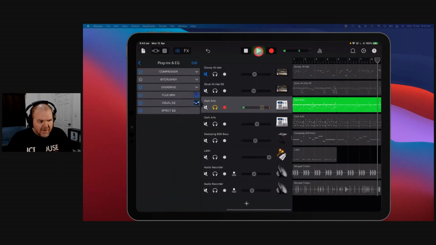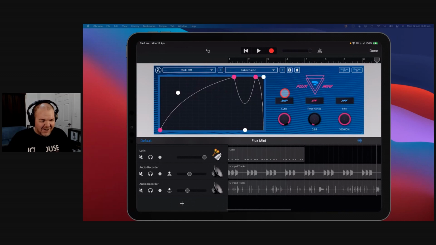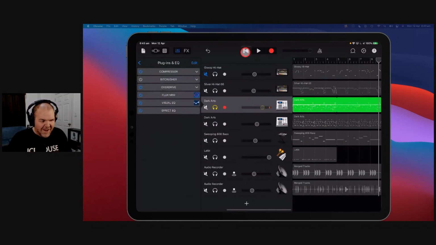So there you go. I've realized that we've actually got the Flux Mini that we showed last time on here, which is what's doing that side chaining type effect, if you're wondering about that as well. So that is a cool thing to do. Now, the even cooler thing is that you can actually use that same technique to give yourself a master volume fader here in GarageBand. Here's how you do it.